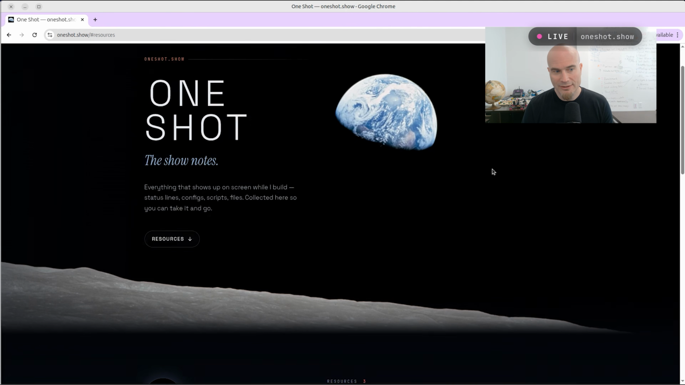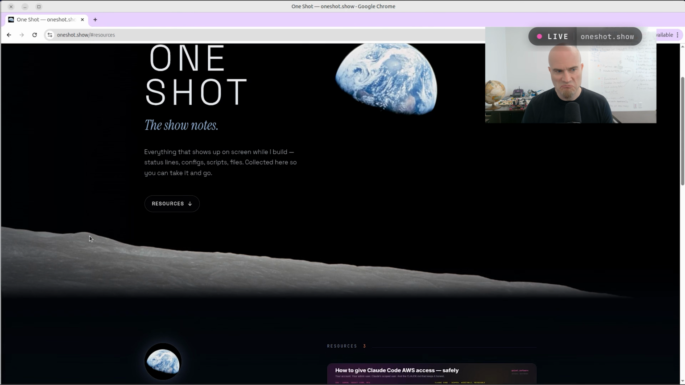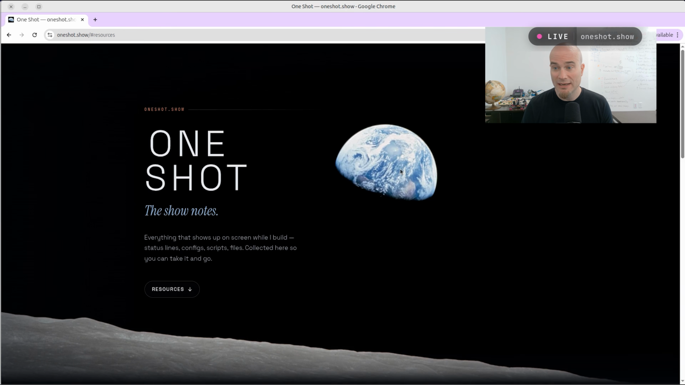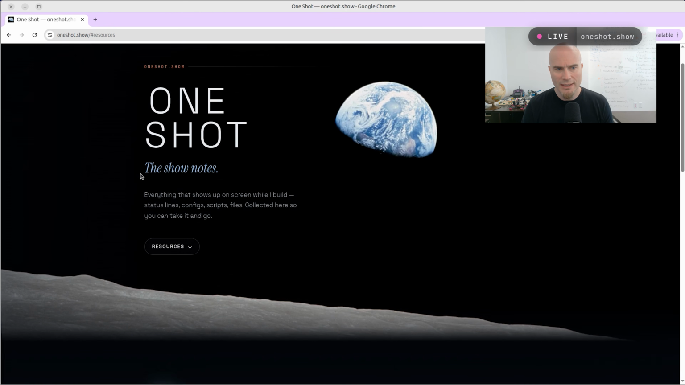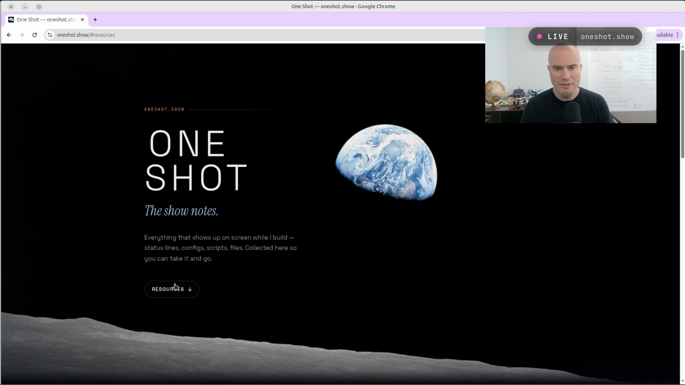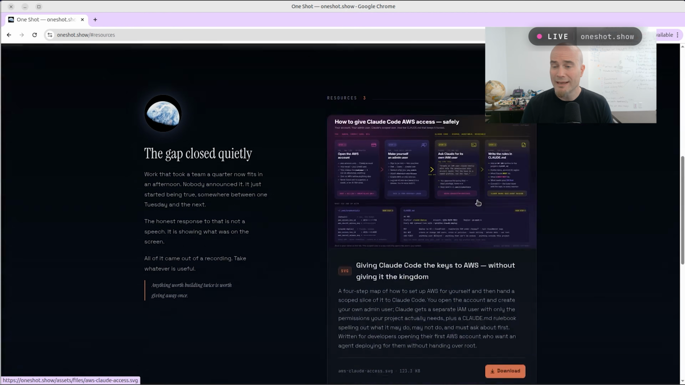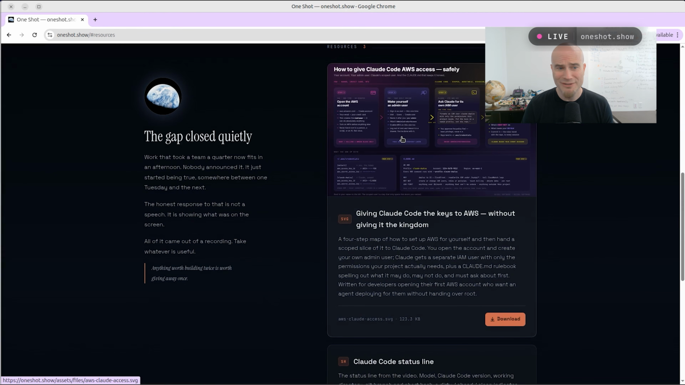I don't know, it looks a little interesting, but this part looks like the real Earth. Presumably it got this from the NASA image. And it's got the show notes, everything that shows up while I build, great. And then here we can click resources. This is beautiful. It fits perfectly in the window here, comes down to resources, and you can actually see a preview of this SVG. I didn't tell it to do that.